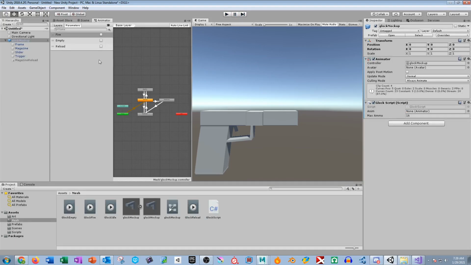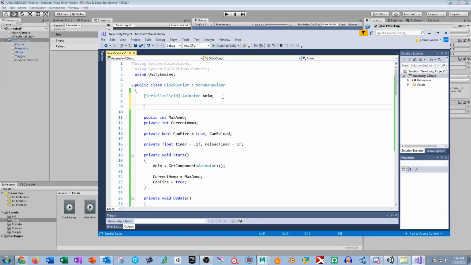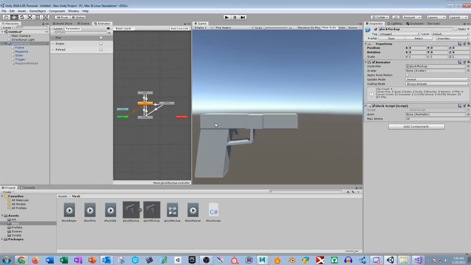If you wanted particle effects, that is actually super simple to set up. And I do mean super simple. We'll do a serialized field, game object, and we're going to say shell ejection, and this will be called muzzle flash. And let's go ahead and save that. Come up here.